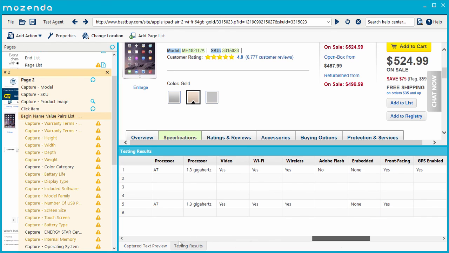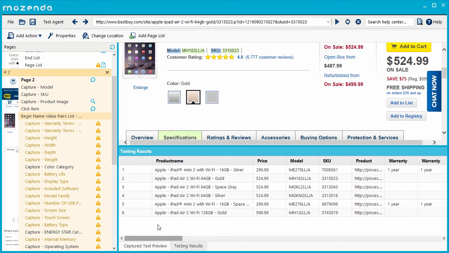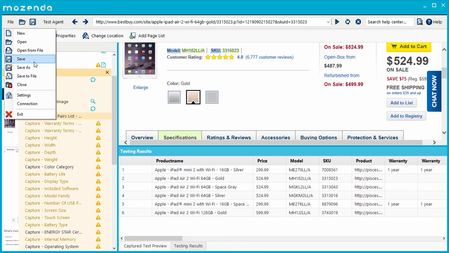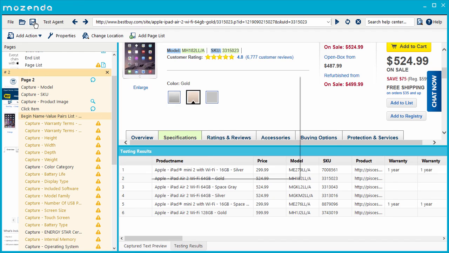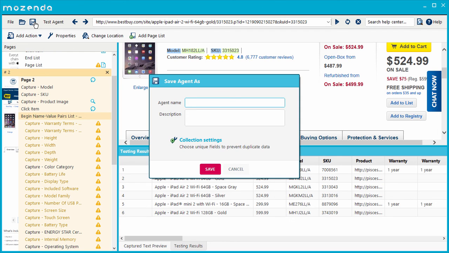I'm now content and convinced that my agent is accurate and robust, so I'll save it and run it live on the Mozenda Web Console. I can save it by clicking on File and choosing Save or Save As, or I can click the Save icon in the Quick Access menu. Let's name the agent.